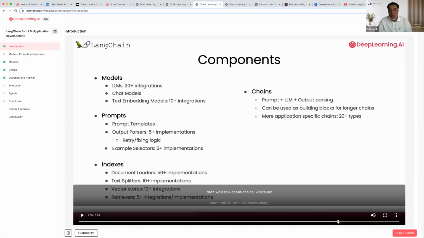Moving forward, the chain part is where it helps with the workflow. You have a bunch of building blocks that you want to connect together. Let me show you the diagram.